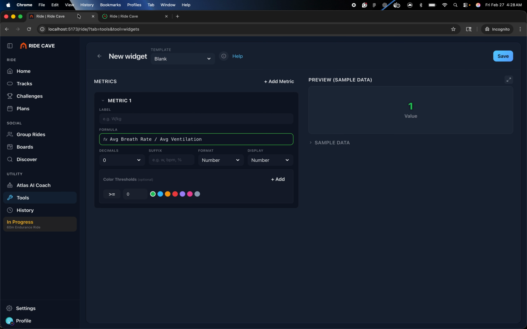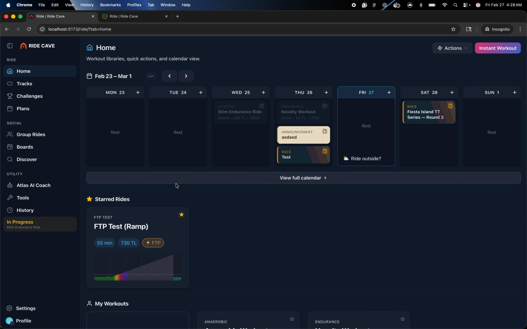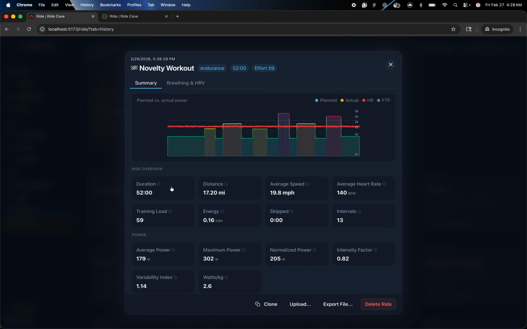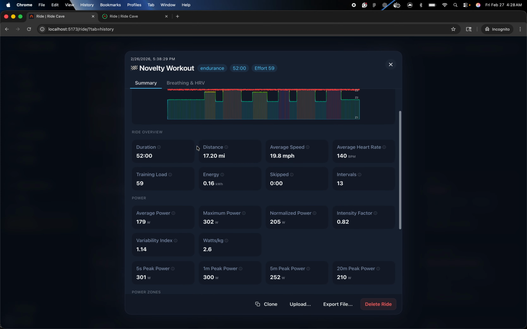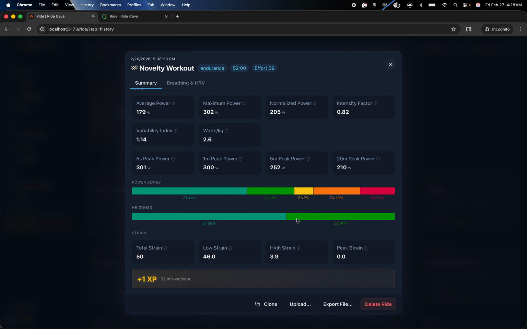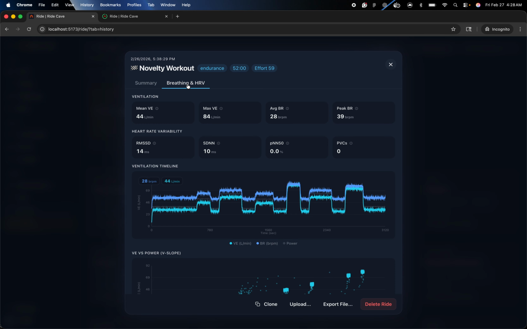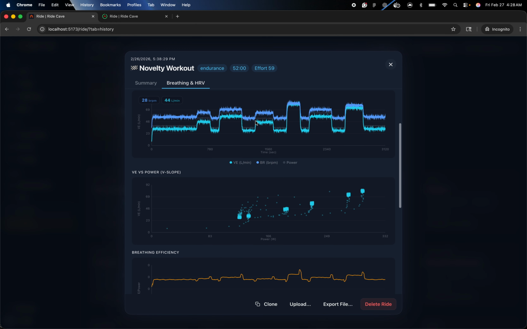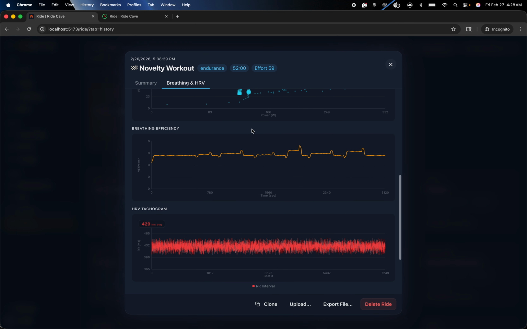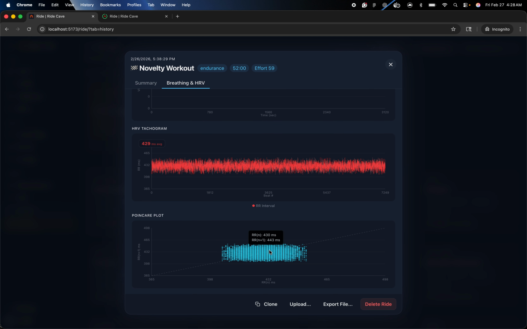And then one last thing, anytime you finish a workout now, you'll see all of the more advanced data, including the heart rate zones now, your time and heart rate, and there's this new breathing and HRV tab. If you have a workout that has this data, it'll show up and you'll be able to see all the information from your workout. And there's some really pretty sophisticated charts here showing your data over time for your workout.